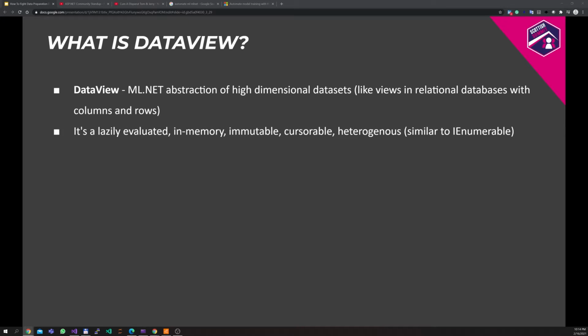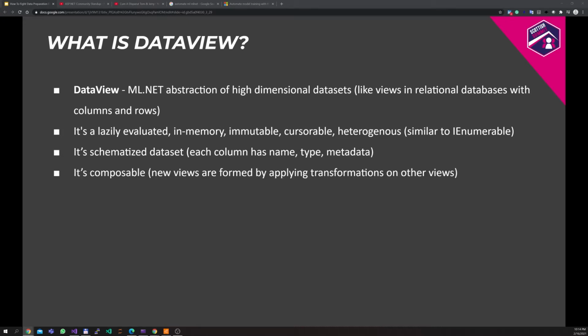You can iterate through its elements. DataView has a schema with collections of columns and rows, and it has metadata or annotations for extra information. And maybe the most beautiful thing, DataView is composable. Why is this so important? It's important because everything in ML.NET, data loaders, transformers, trainers, estimators, predictors, savers, are all working with data views.